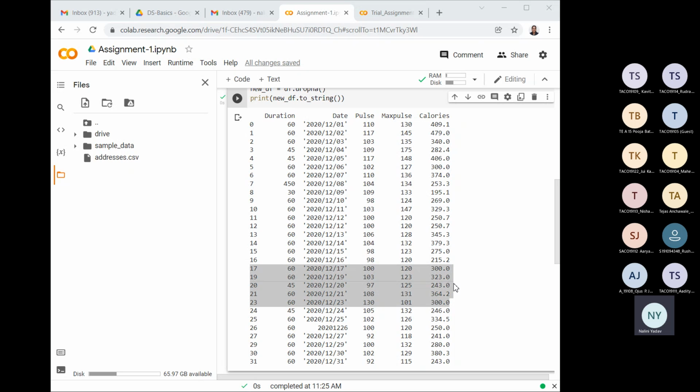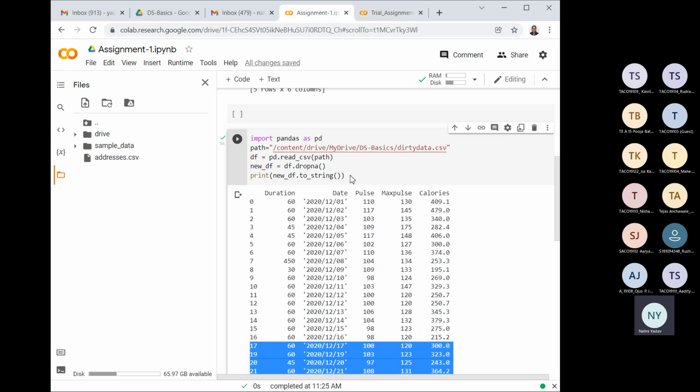But what it will do, it returns a new data frame. It will not change the original data frame. Please remember, it will return a new data frame. It will not change the original data. Now if we want to change the original data frame, we can use the inplace=True argument. Fine. So let's see how to use it.